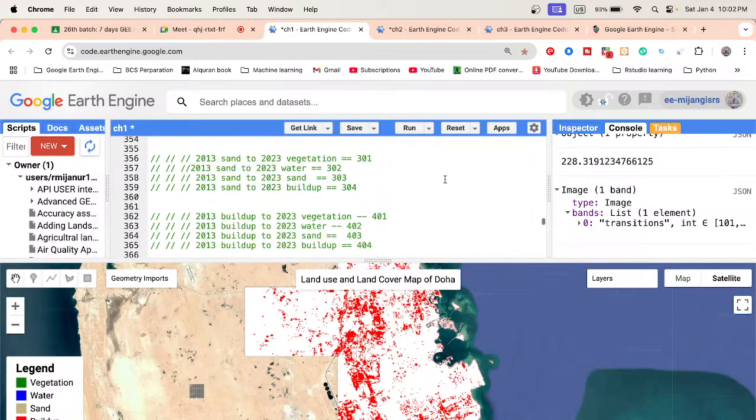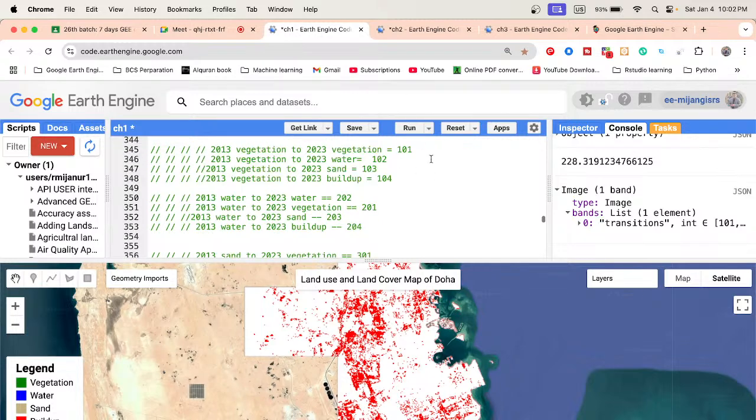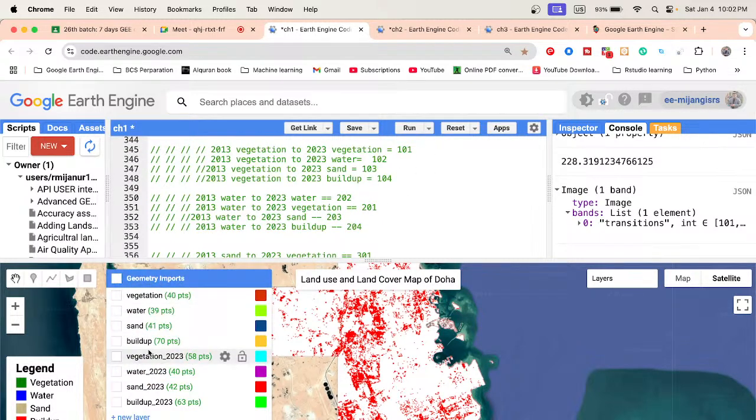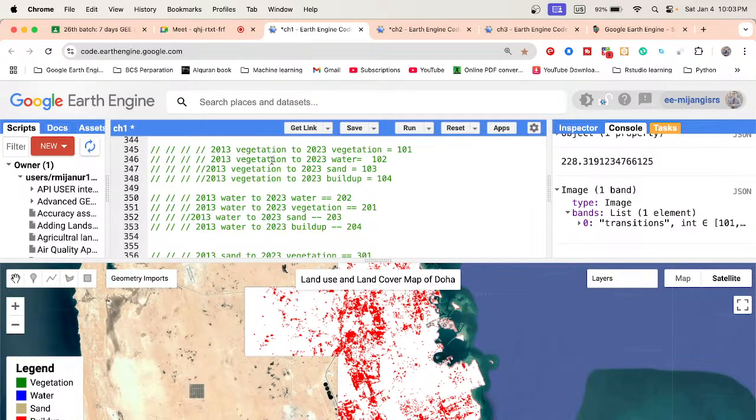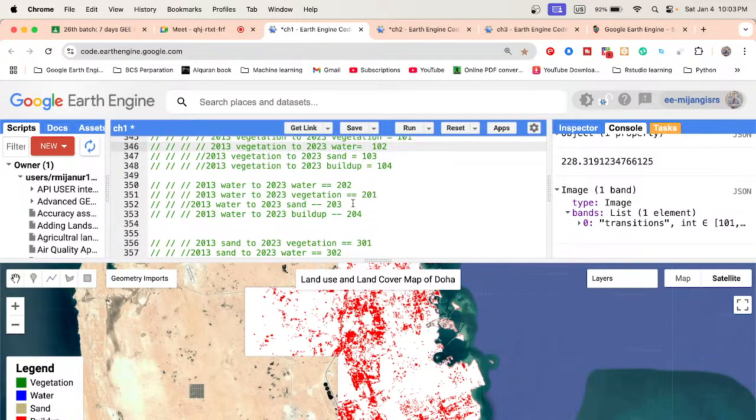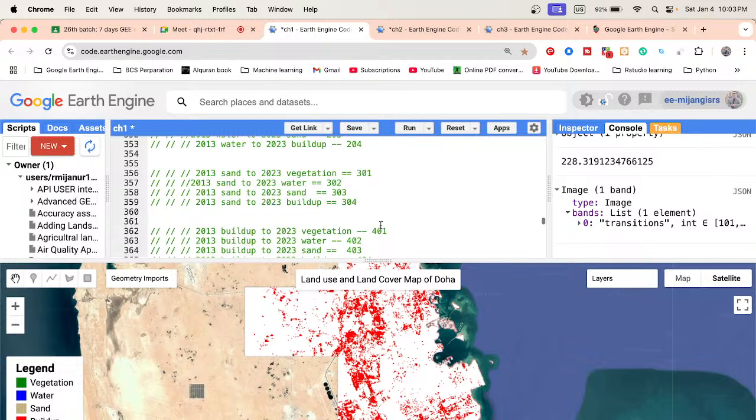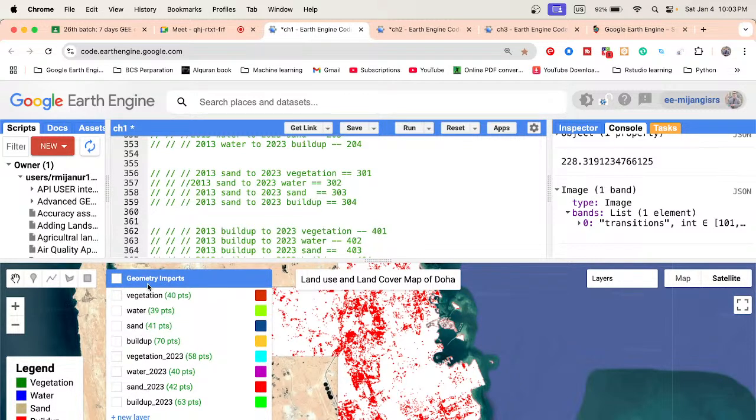What is the meaning of 101, 102, 103? Basically it depends on how you set the levels. In this code I set vegetation as 1, water as 2, then 3 is sand, and build up is 4. So that's why 101 means vegetation to vegetation, 102 means vegetation to water, 103 means vegetation to sand, 104 means vegetation to build up. Same for 201, 202, 203, 204. When you work on your own, it also depends on your levels.